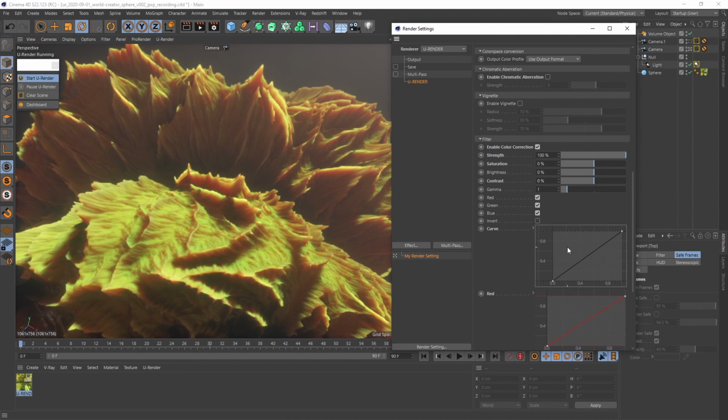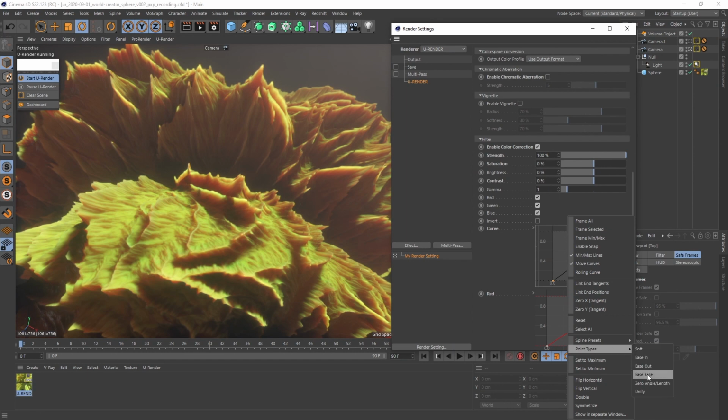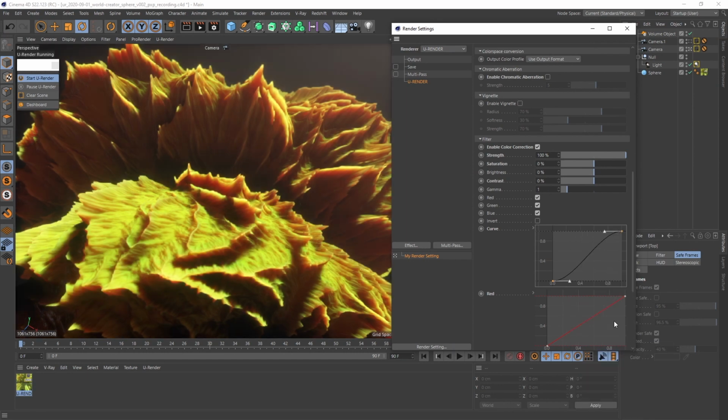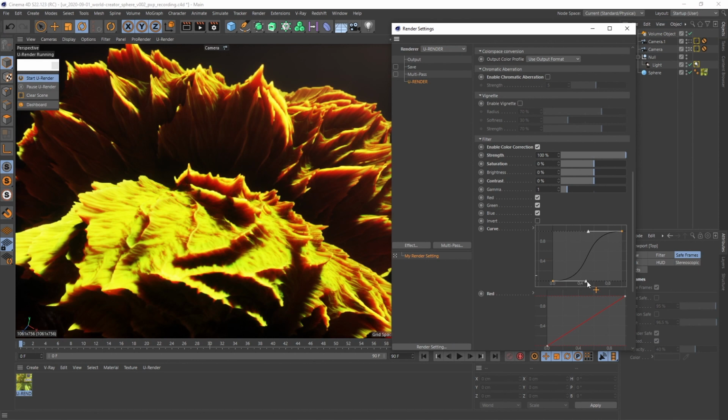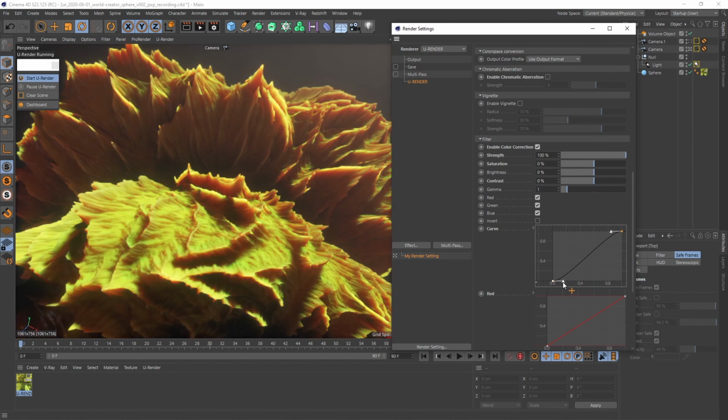Just press Ctrl+A to select all points. Right mouse click, go to Point Types and choose Easy Ease. Now you instantly get a classical S-curve and this means increased contrast. When adjusting the tangents, you can press Ctrl for locking them in their current direction.